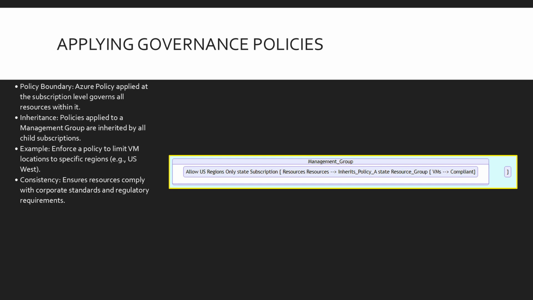Governance is another key aspect of subscriptions. A subscription acts as a boundary for Azure policy application. Any policy you assign to a subscription applies to every resource group and resource inside it. However, you can also leverage inheritance. If you apply a policy to a parent management group, all subscriptions under it automatically inherit that policy. For example, you could enforce a rule that restricts virtual machine creation to only the US West region across an entire subscription. This ensures consistent compliance across your entire organization without having to configure every single resource manually.